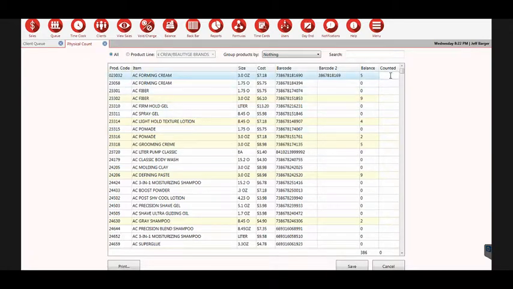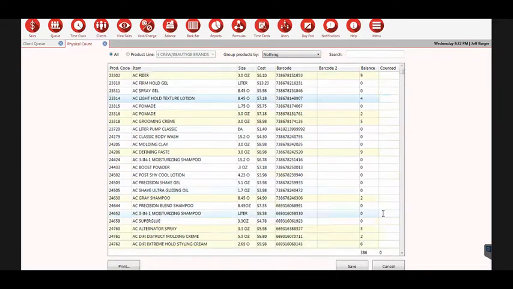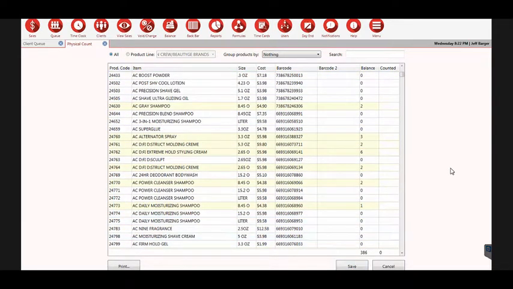Go count the products, and then enter the counts here on the right hand side of how much you had of each one. And then once you enter all the counts, just click Save, and that'll print an inventory report, and that should let you know if there was any discrepancies. Obviously we want the discrepancies to be minimal.